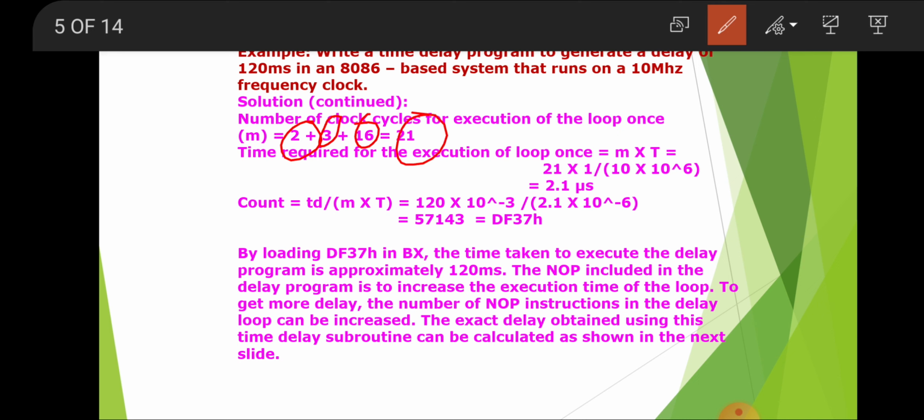Now we will calculate how much time is required for the loop execution, the total time. So m is 21, which we have calculated, into t, where t is 1 divided by the 10 megahertz clock, that is 1 divided by 10 into 10 raised to 6, which is 10 raised to minus 6 times 0.1. So it will become 2.1 microseconds required to execute the loop. Now we will take the count.